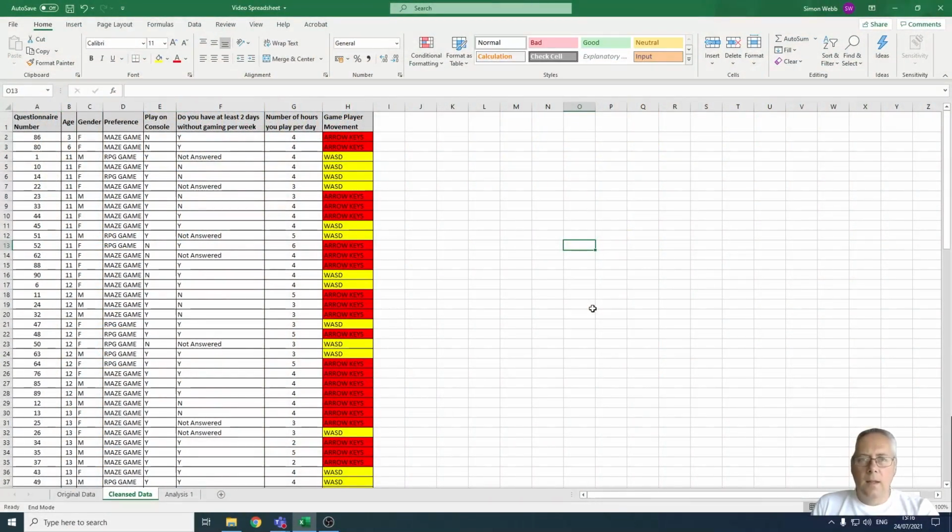Hi, in this video we're going to look at the use of filters. Filters allow us to filter out things that we don't want to see. This enables us to look at data more closely, to look for patterns and trends.